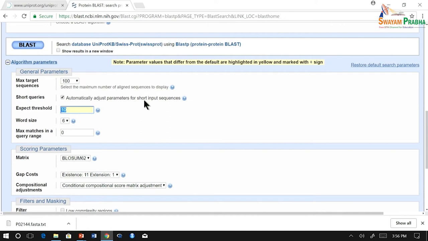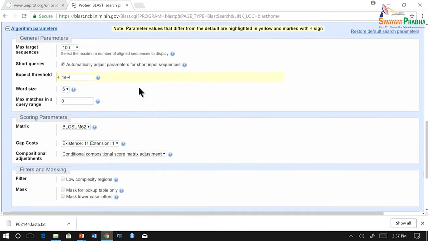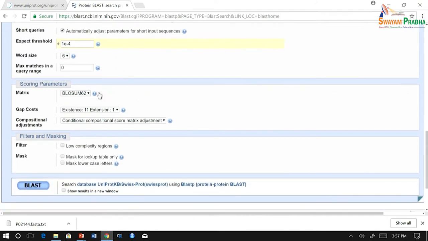Every sequence that is aligned with your query sequence will have an E value, and this E value is the expected number of sequences which has a score greater than or equal to the score of that particular sequence. If you want a very good match with your sequence, you can restrict the expect threshold. For example, I am going to restrict it to 10^-4, and there is a scoring parameter which we learned, BLOSUM62. In case you want to change that based on your constraints or your problem statement, you can change it.